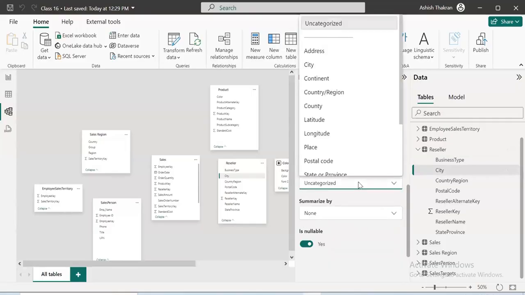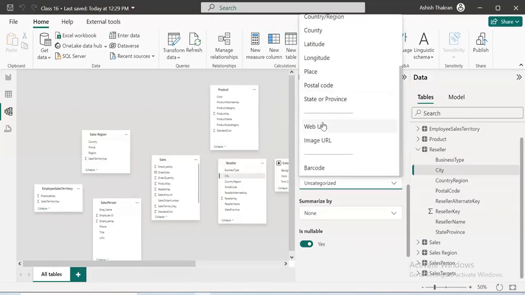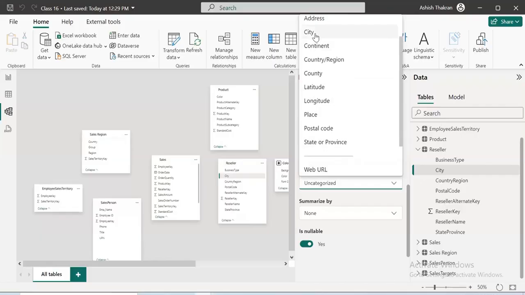If you check the data categories, these are all the data categories we have: address, city, continent, country, region, latitude, longitude. Like, is it a web URL, image URL, barcode? What is it? So I will say it's city. So it will pick up the longitude and the latitude from the backend for that particular city, since it's real data.